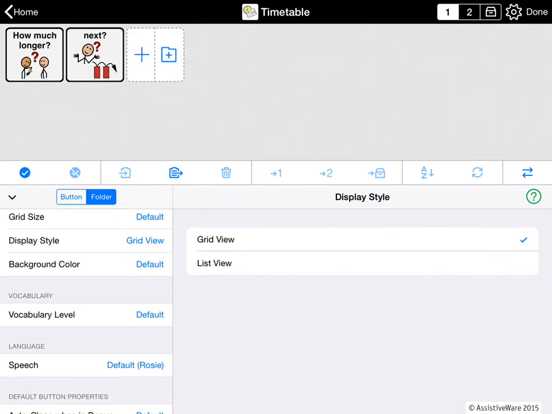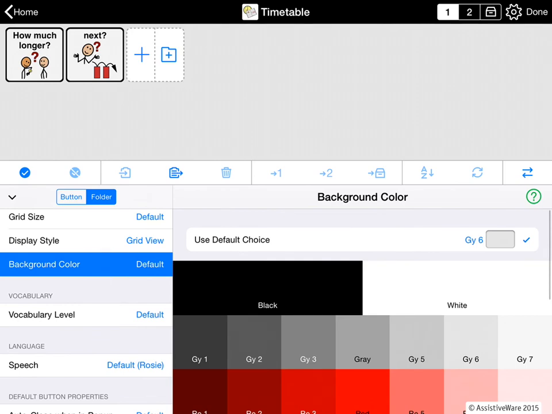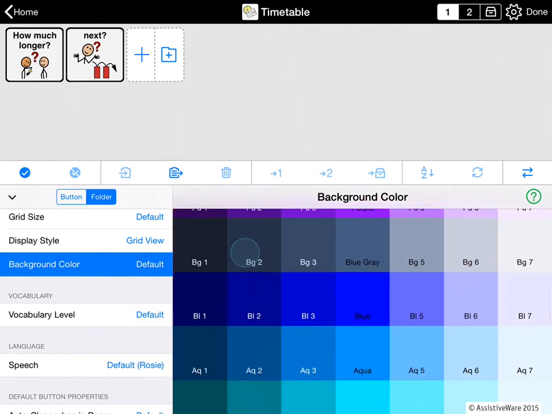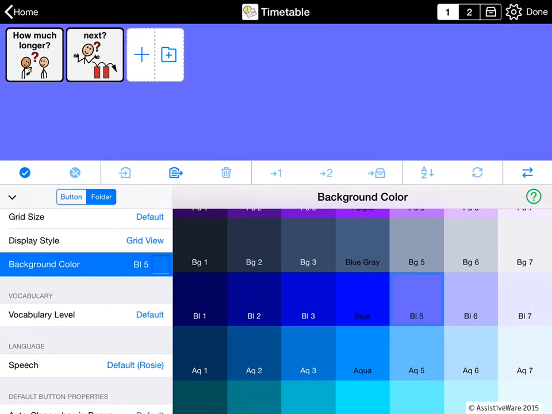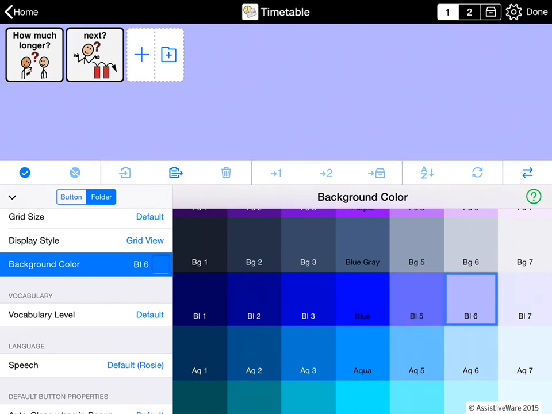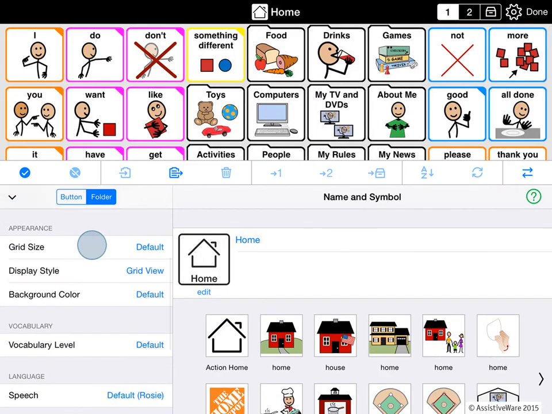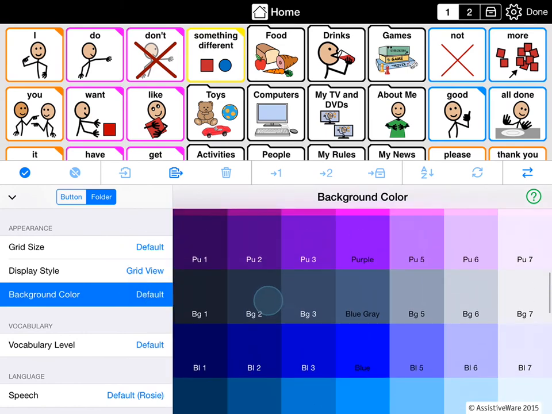And set that to grid view. You can also set the background color of a folder if you would like to have it stand out. So if, for instance, I wanted my schedule to have a very soothing blue background, I could do something like this, and then I would know it's very different from the home page.